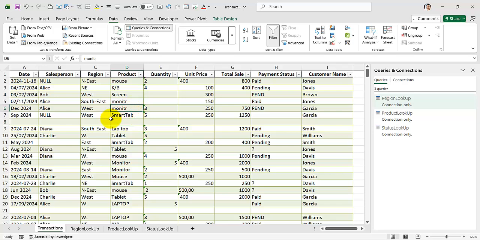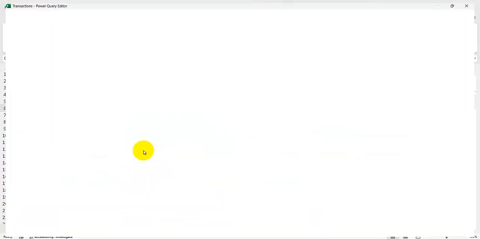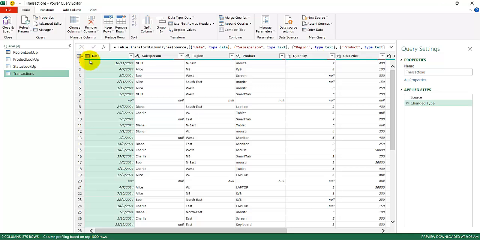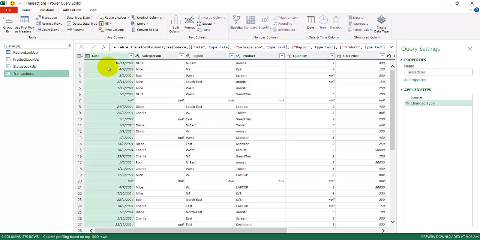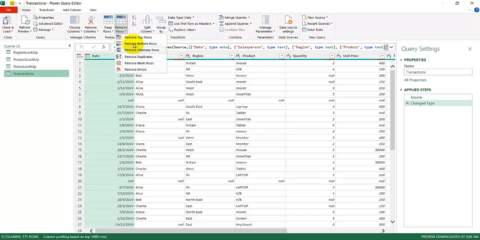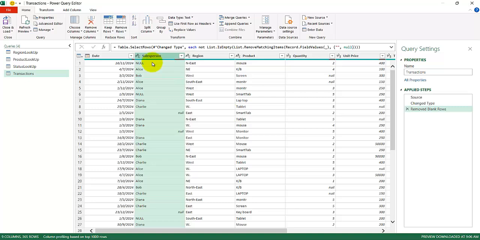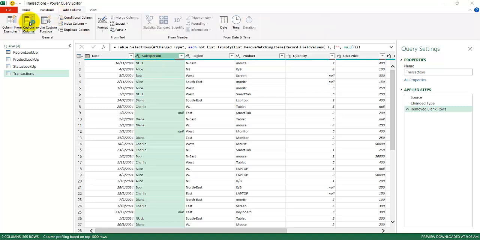Okay, good. So now we also load the transaction file, and we want to do some cleaning of the messy data. Right? Let's go to Transform, Detect Data Type. Then go to Home, Remove Rows, Remove Blank Rows. Look at this, all blank rows. Okay, good. Go to Add Column, Custom Column.